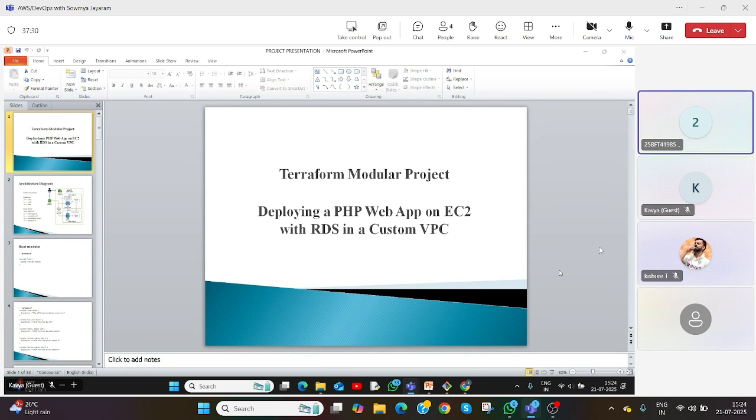Okay, ma'am. Hi, I am Kavya. I am an aspiring DevOps engineer and I have strong interest in cloud computing and DevOps concepts. Today, I am going to explain my first project, which is a Terraform project. In this project, I have deployed a PHP web application. In my case, I have deployed a simple to-do application on my EC2 server with RDS. I have used RDS as my backend in this case in a custom VPC.